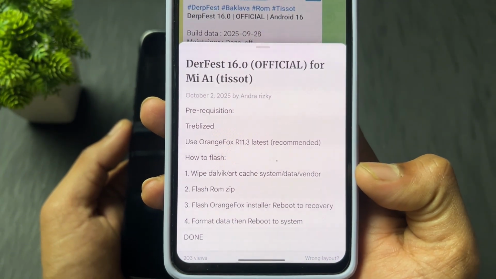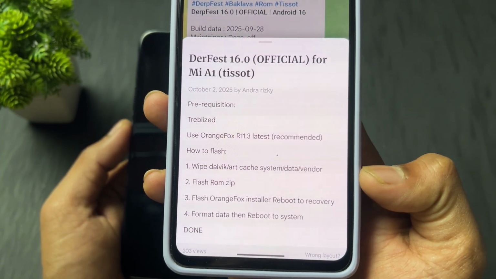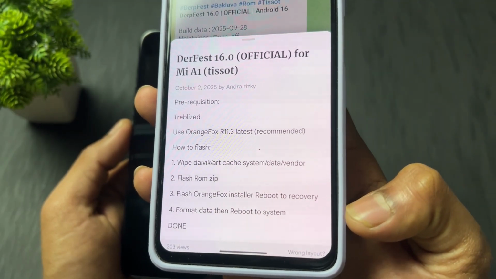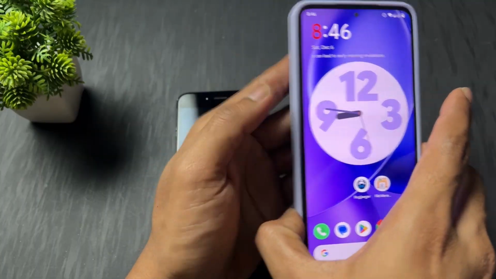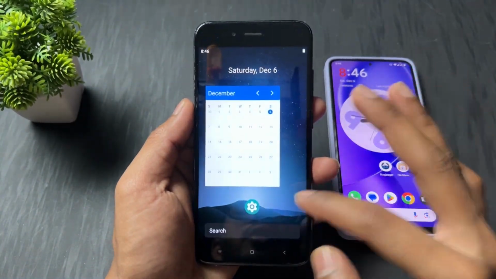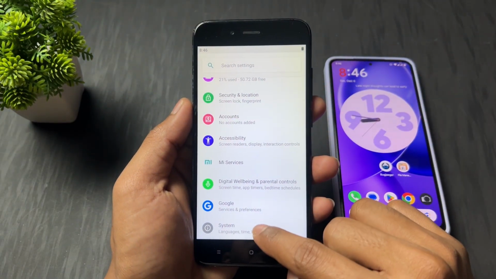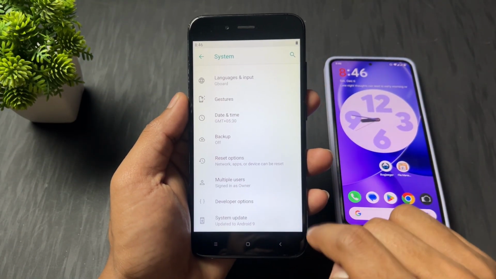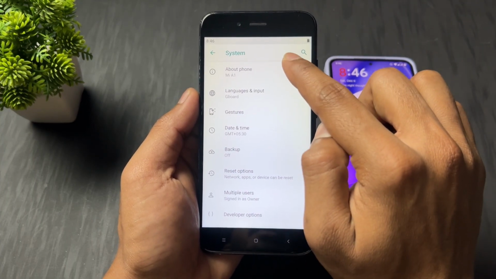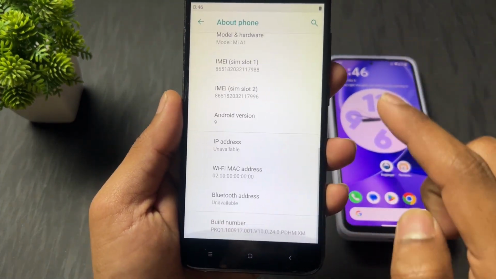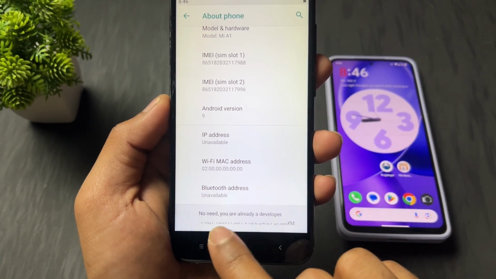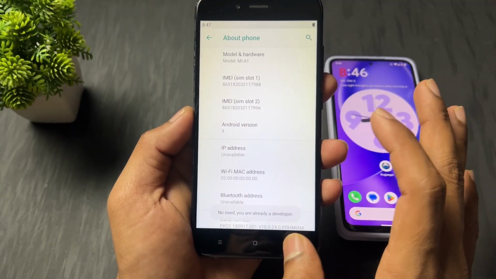But if you are going to install a custom ROM on your Mi A1 for the first time, you need to follow my guide. I will tell you what the actual process is. For first time users, you need to unlock the bootloader, then install custom recovery, then install the custom ROM. I will tell you step by step, so follow my guide. Don't skip any part of this video, otherwise you can face issues, because there is a Treble concept here, so you need to understand this.